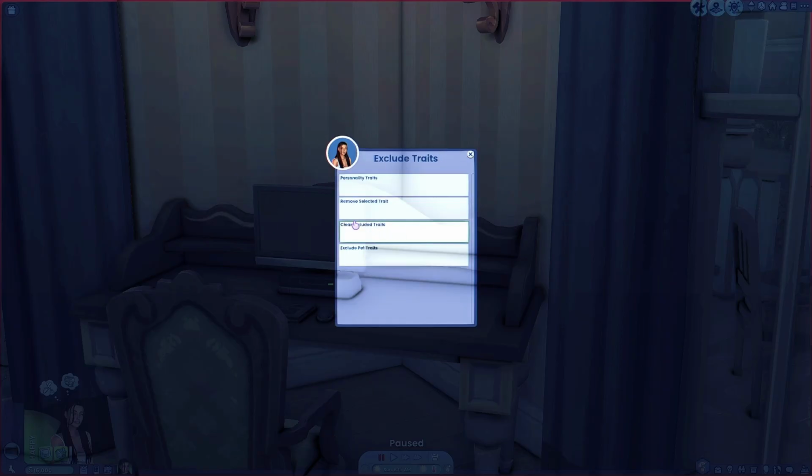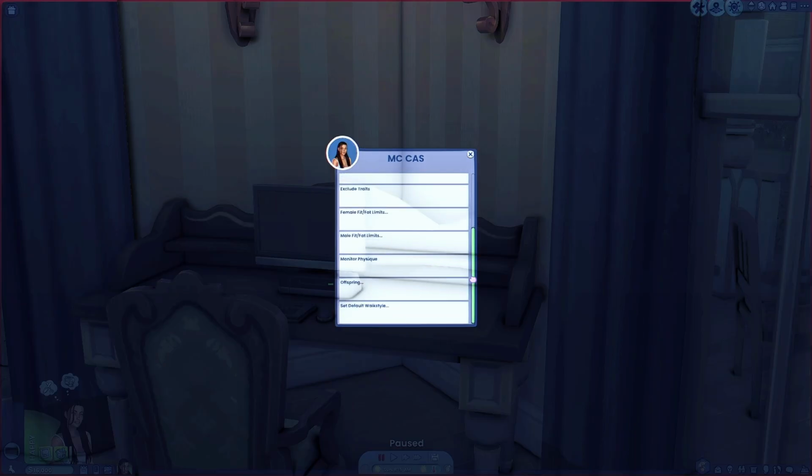Okay, so I selected them. Once you select traits, it'll give you the option to remove selected traits, so you can do them one by one or clear all of the excluded traits. The next one is under offspring.